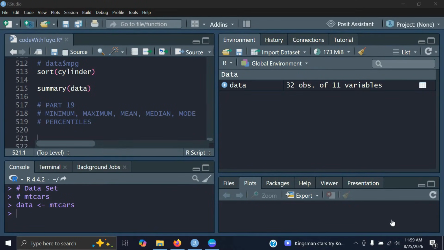Hello and welcome to the 19th video in this series. In the last video, we talked about the data structures that come predefined with R, and we tried out mtcars, and we saw a whole lot of information about cars from 19-something. We checked the information and all of that.